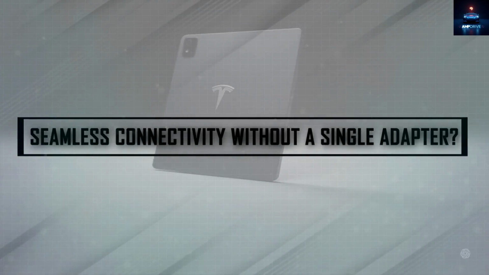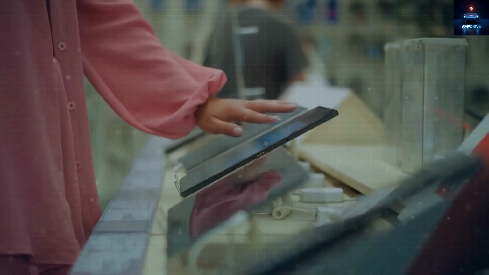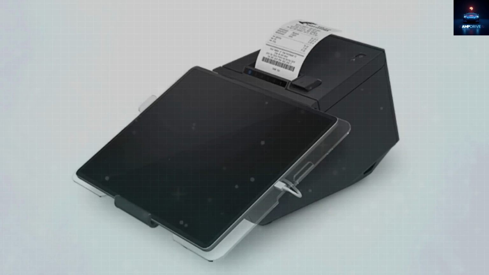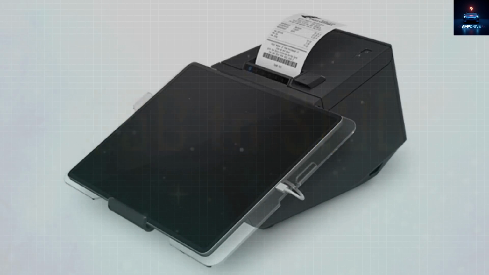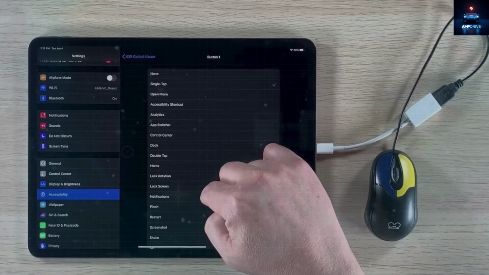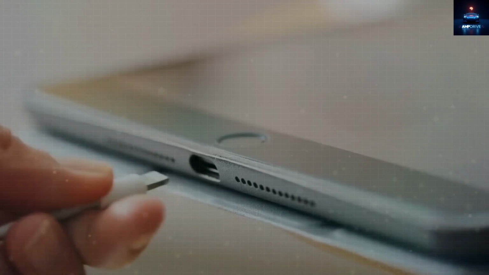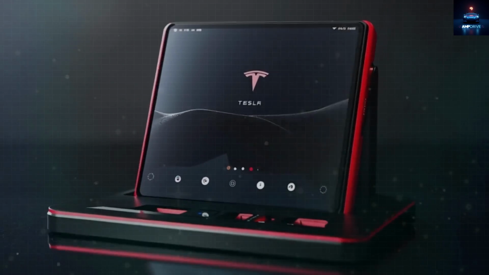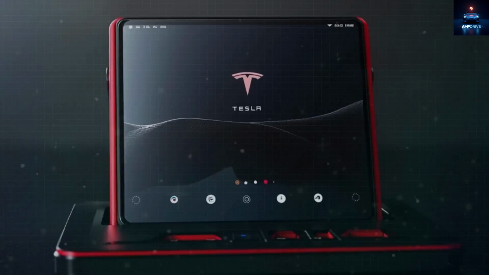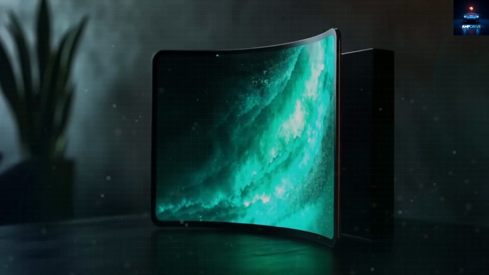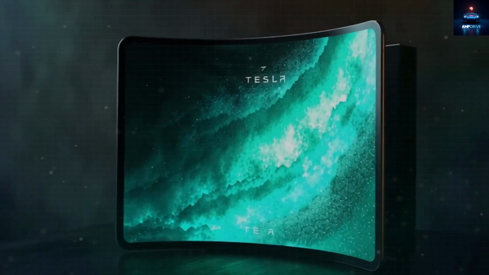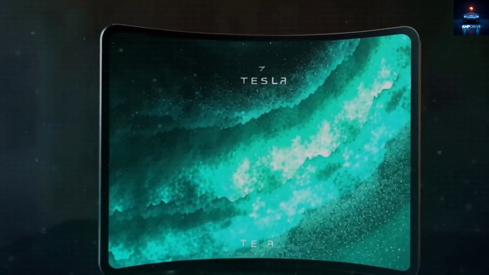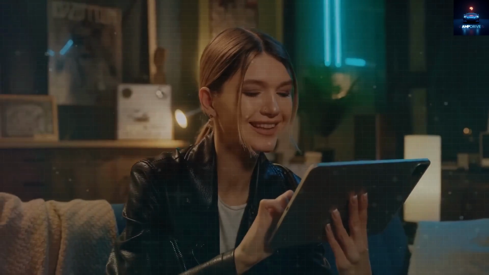Here's the thing, when you buy a standard $200 tablet today, chances are you will need to spend another $50 to $100 on adapters to plug in things like a mouse or a printer. That is not value. That is a hassle. But Tesla has just broken this tired model wide open with one smart design that is going to make every other tablet maker panic. What Tesla did is game-changing.